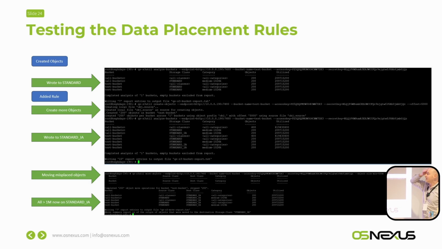But we're kind of stuck, right? We got half the data in the right spot, which was put in after the rule is in place, and half the data in the wrong spot. Say some researcher was putting data in before the right rules were in place. So we need to move that data that's in standard over to standard IA. We want to move it out of the replica pool and into the erasure-coded pool.